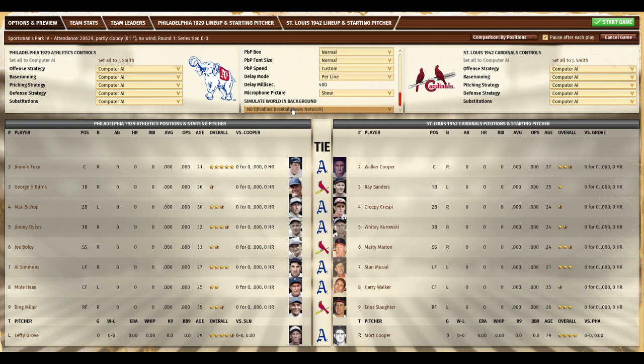But this is super, super important. Make sure to have no selected. Now, with the AI already selected for both, all I have to do is commentate this game. That's all I got to do.